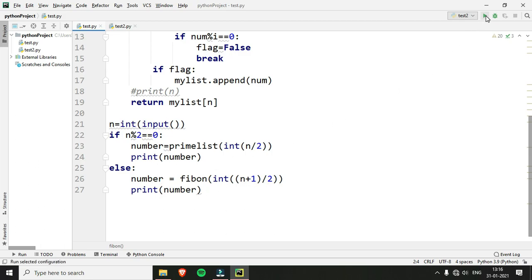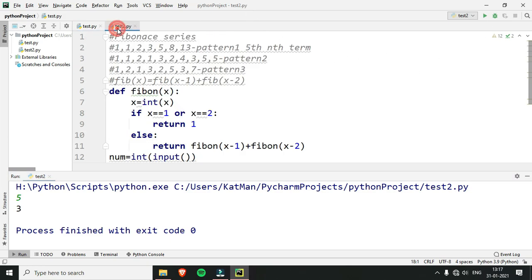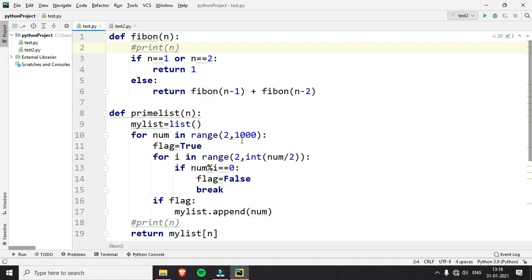So let's execute once. So let's say, not 10, let's give 5, so it is giving 3. And let's go on to this. What is the fifth term here? Pattern 3, 1 2 3 4 5, 3. So you can see it matches here. So as you can see, this code is running.